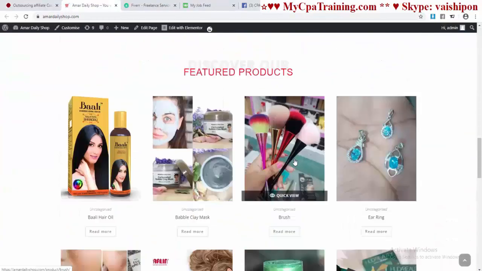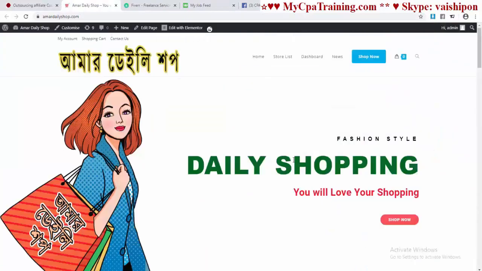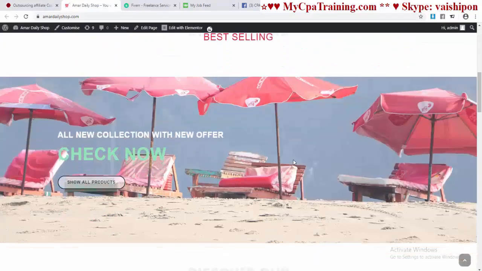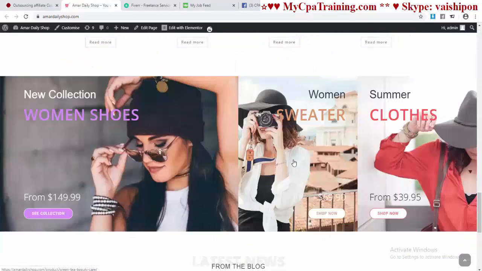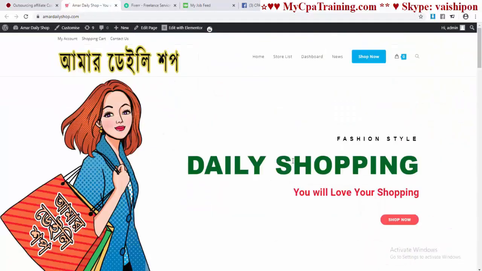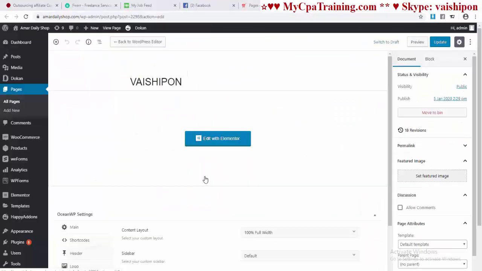Now, how you can do homepage design with Elementor for a multi-vendor website, a dropshipping website, or any kind of e-commerce website. Let's start. Now we will see how we can design the homepage with Elementor. First, make a homepage and give it the name Home. But for tutorial purposes, I have given the name VaiShipon. This is my YouTube channel name. Make a page with the name Home and publish.